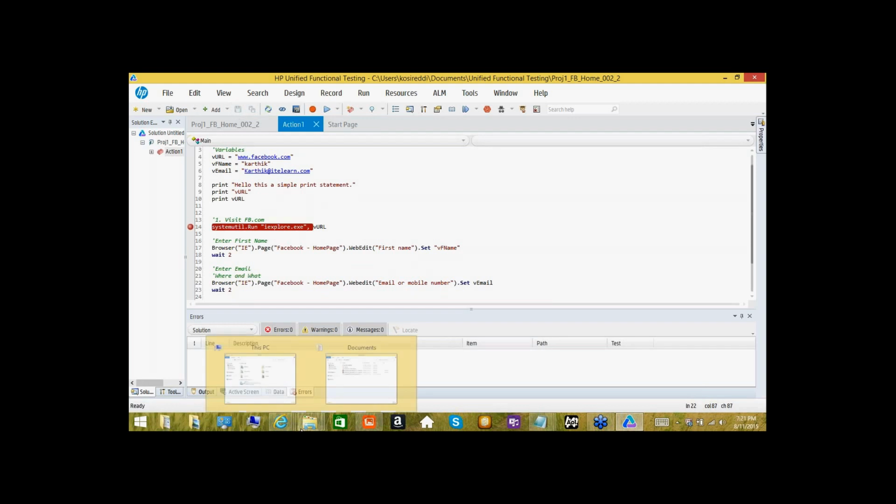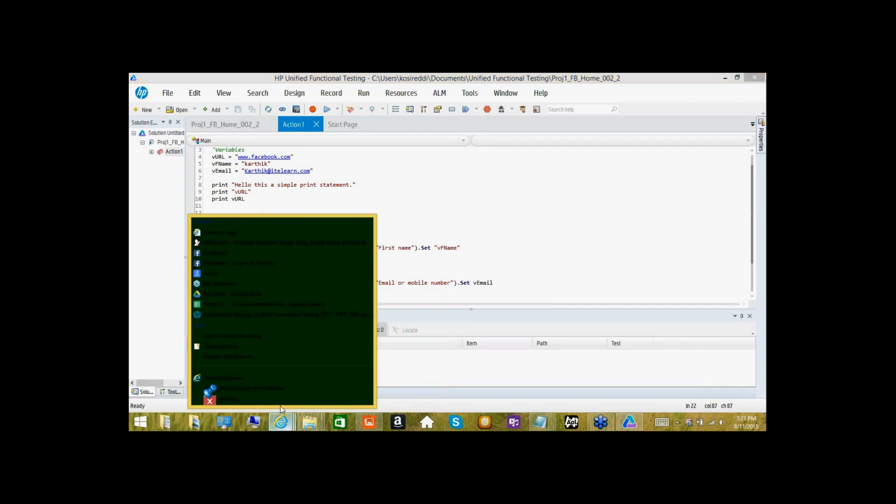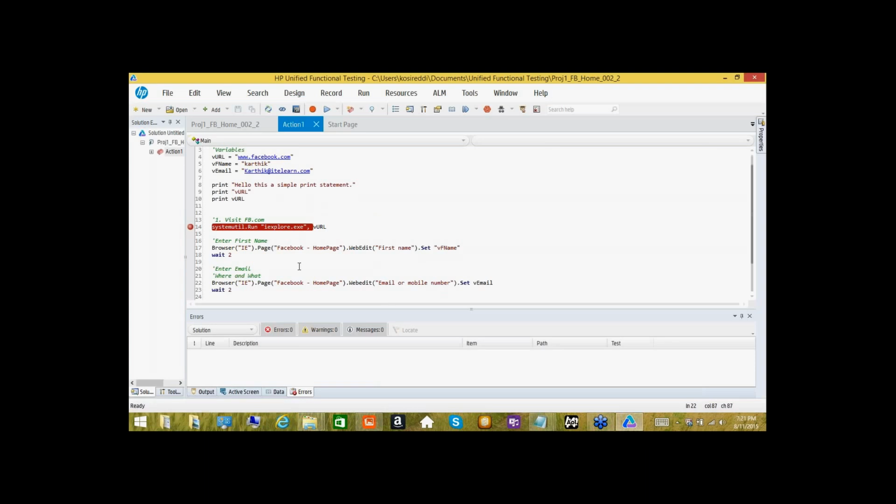Save the test. I'm going to close the browser, team, because it does interfere with your test run, because it's going to open another browser. You don't want it to get confused again.